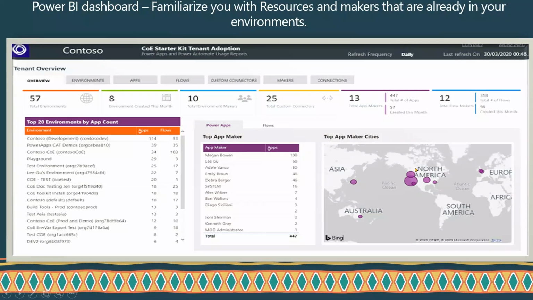Apart from that, it also gives information in case someone wants to know the total custom components or connectors that have been developed. There are 25 custom components, as per this dummy report, developed in the environments. So this is one of the demo reports that I have shown you that comes with this CoE Starter Kit and can help you get this relevant information.